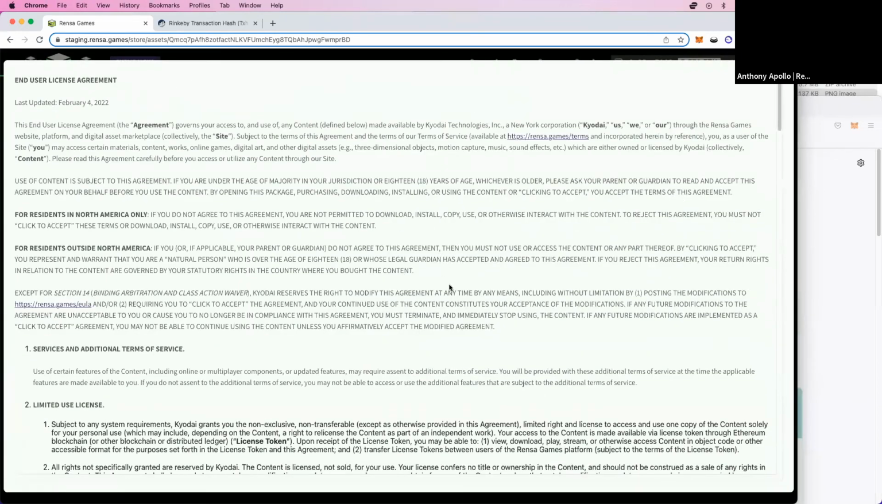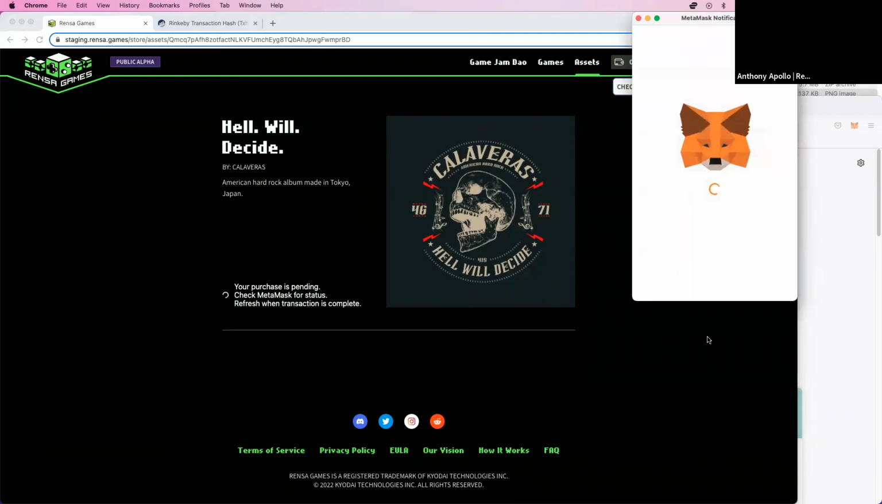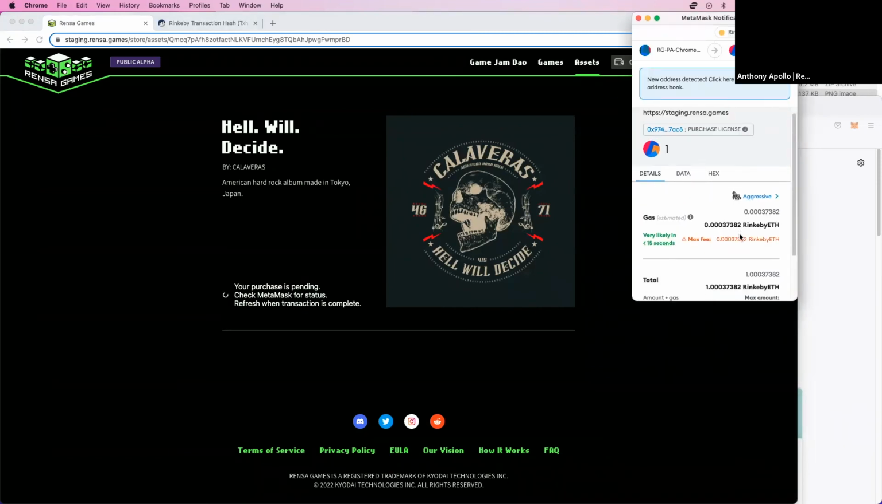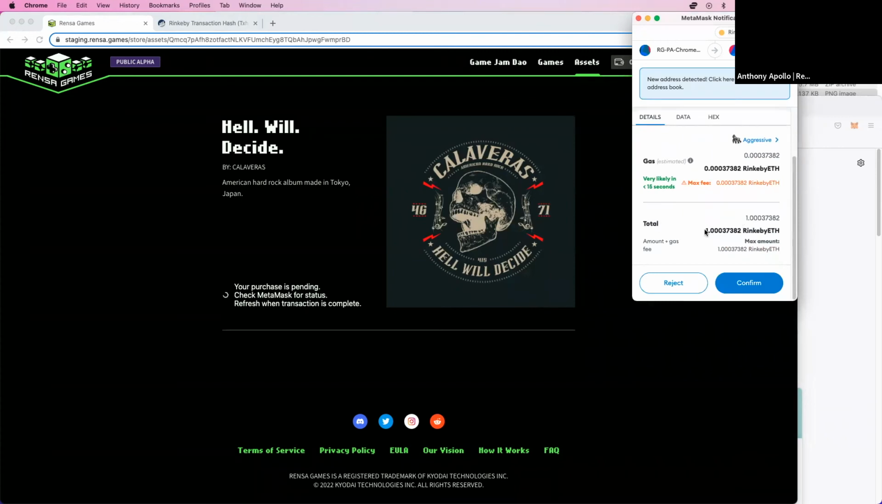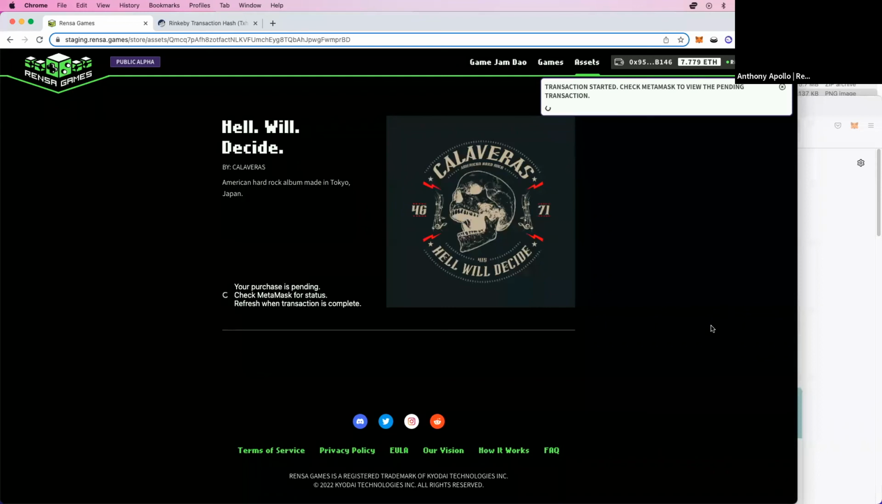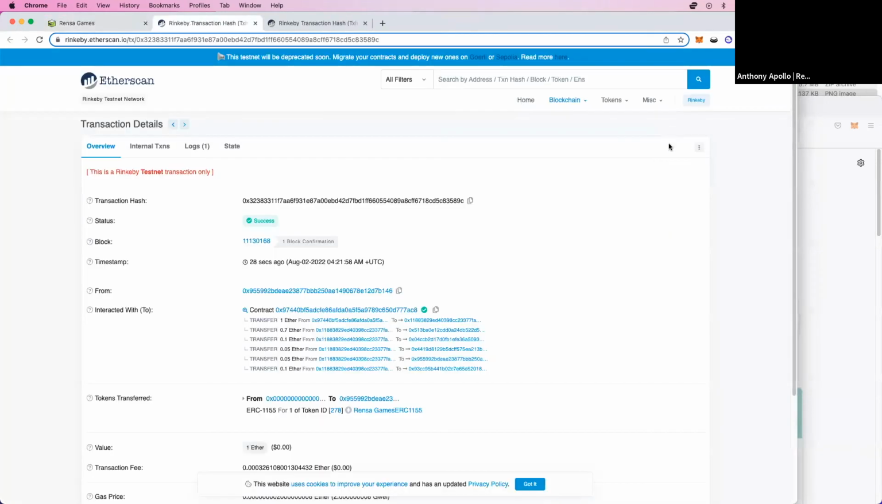I will sign off on our legalese. MetaMask pops up. We will make this spin a little faster. We see that this is going to cost me the 1 ETH and some gas. I'll confirm. And we will monitor this transaction. There we go. So the transaction is complete. I'm going to click the Etherscan link.